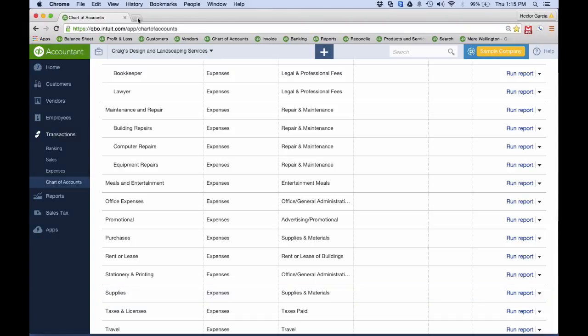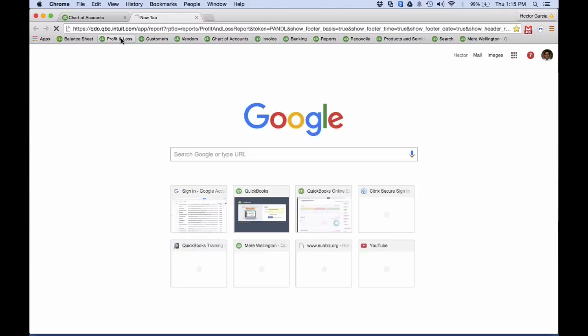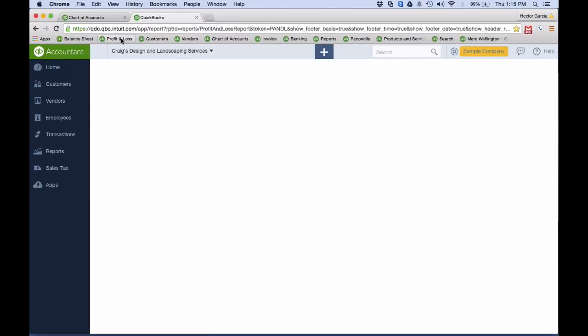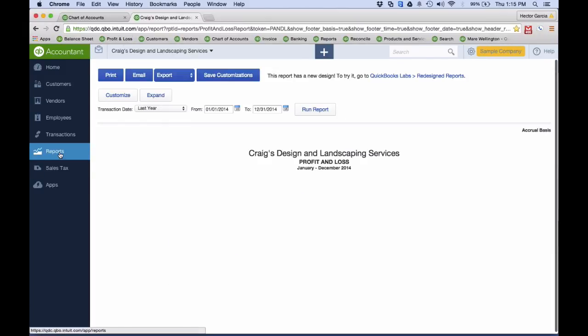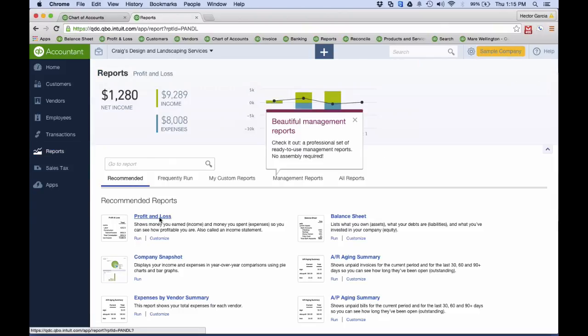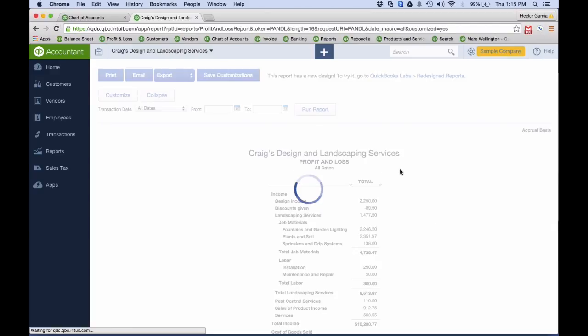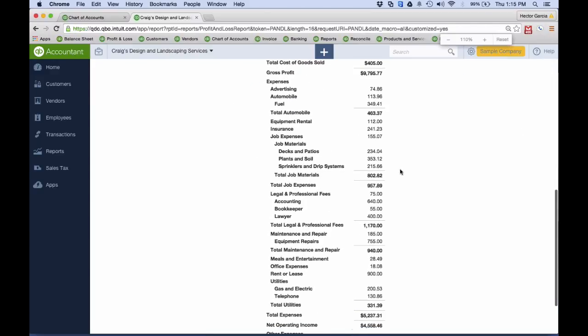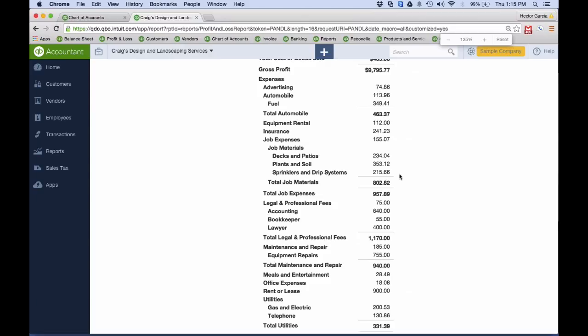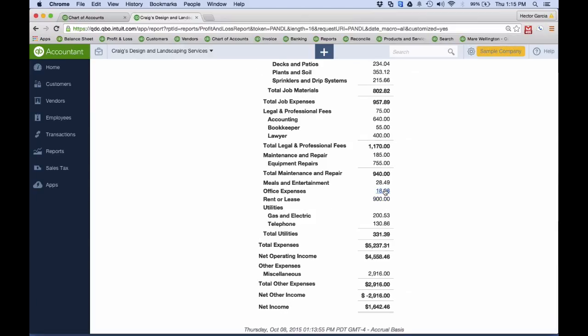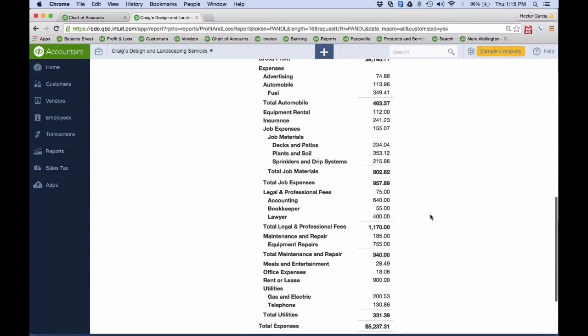While I have this up, let me open a new tab and go to a profit and loss, so I can illustrate it with the financial statements and show the effect that the changes have. So let me pull a profit and loss here for all dates. In the report, we have office expenses, there is $18. And then somewhere else we should have office supplies or whatever. So the idea is that we collapse all those transactions into one. I don't think the other one was used.